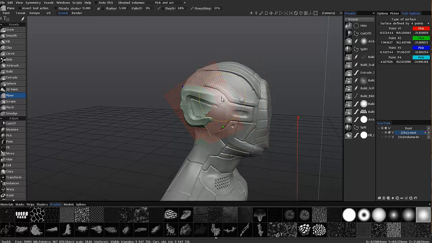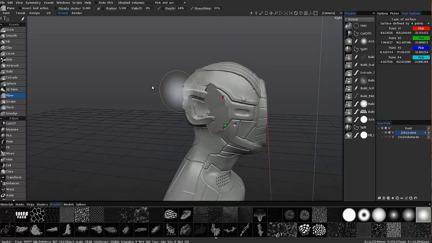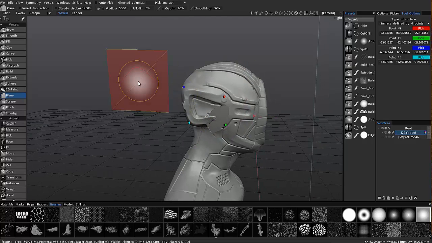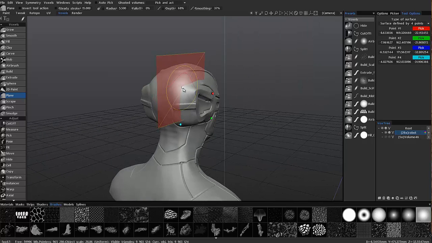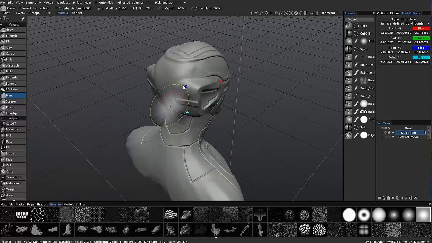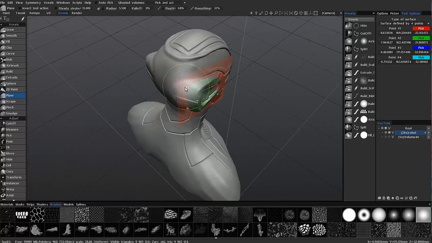So I'll do that here. Oops. Accidentally left mouse clicked. So I'll do the same, and you'll notice that the plane actually can introduce some curvature as you place it. And that may be a desired result, maybe not.